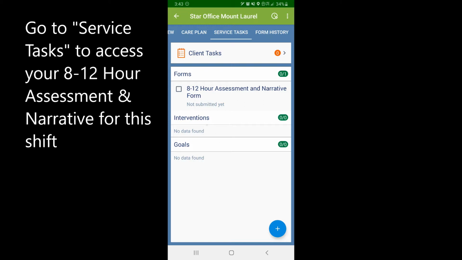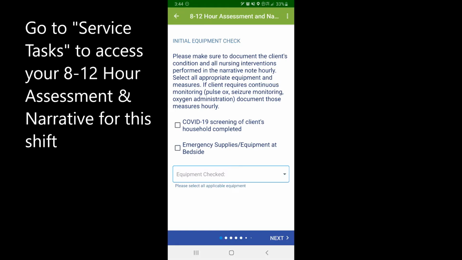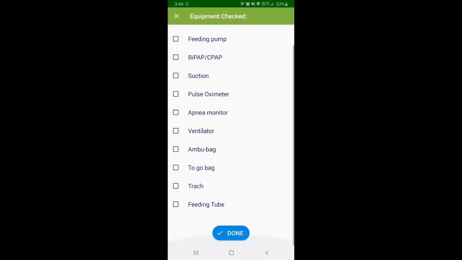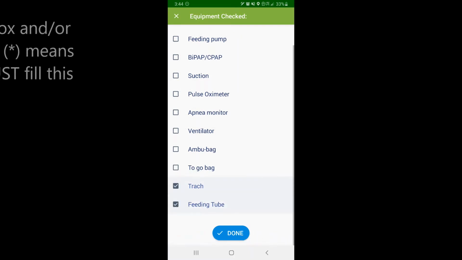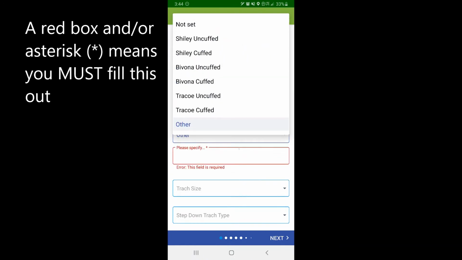There may be interventions down here that you have to check off. But for your 8 to 12 hour assessment, you're going to tap inside. Now mine is a square. iPhone users, you'll have a little circle there. So you're going to tap in there and that's going to open up your 8 to 12 hour assessment. The first thing that you see is your initial equipment check. Make sure that you do your COVID-19 screening of the client's household and check off those emergency equipment. Whatever equipment your patient has, you're going to know this better than I do. Let's say these two, and then just answer all of the necessary questions.